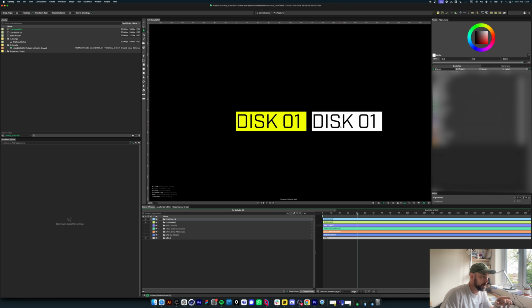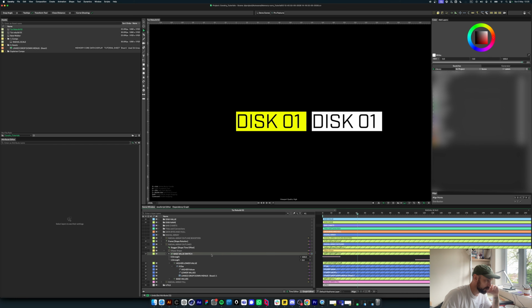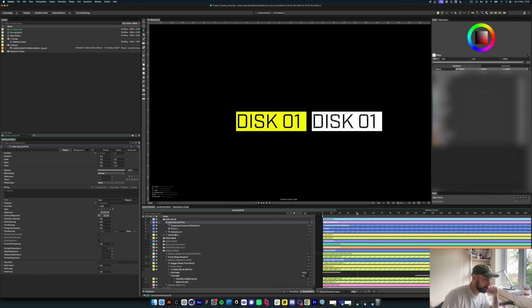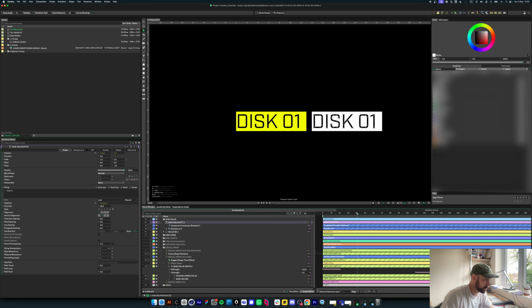Okay, but we don't want it to say disk 1, we want it to read the value of the disk. So where's that value? It's in our behavior base value switch, our behavior mixer that we made earlier. So we need to come into the disk value, and because we want to get a value, we need another string generator. So we can delete the spreadsheet because it's surplus to requirement here.